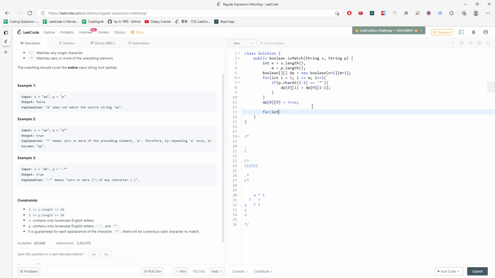So I'm going to traverse the string. I equal to 1, I less than or equal to n, and I plus plus, and also for column j equal to 1, j less than or equal to m, j plus plus.